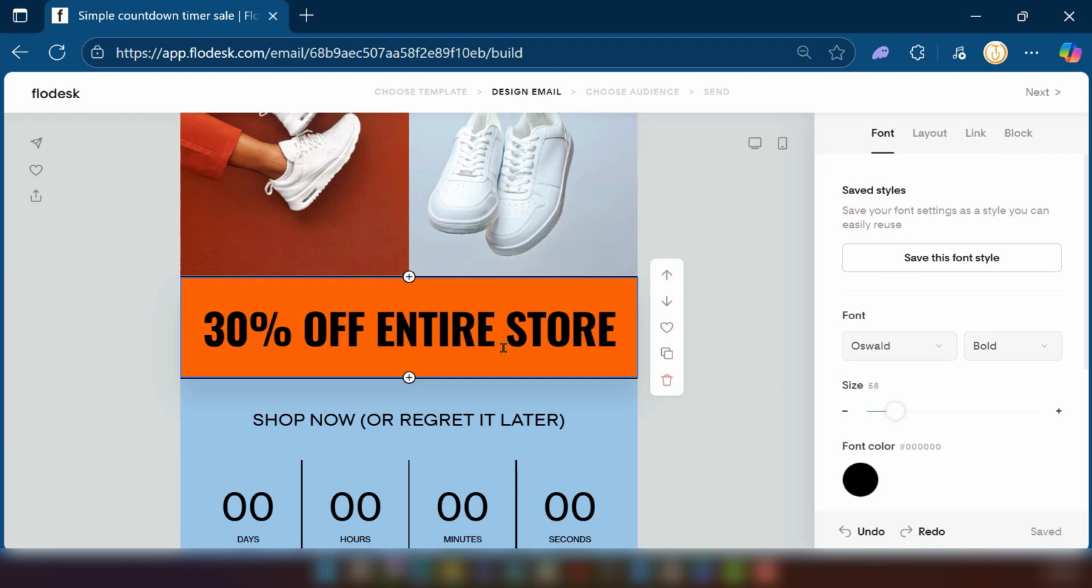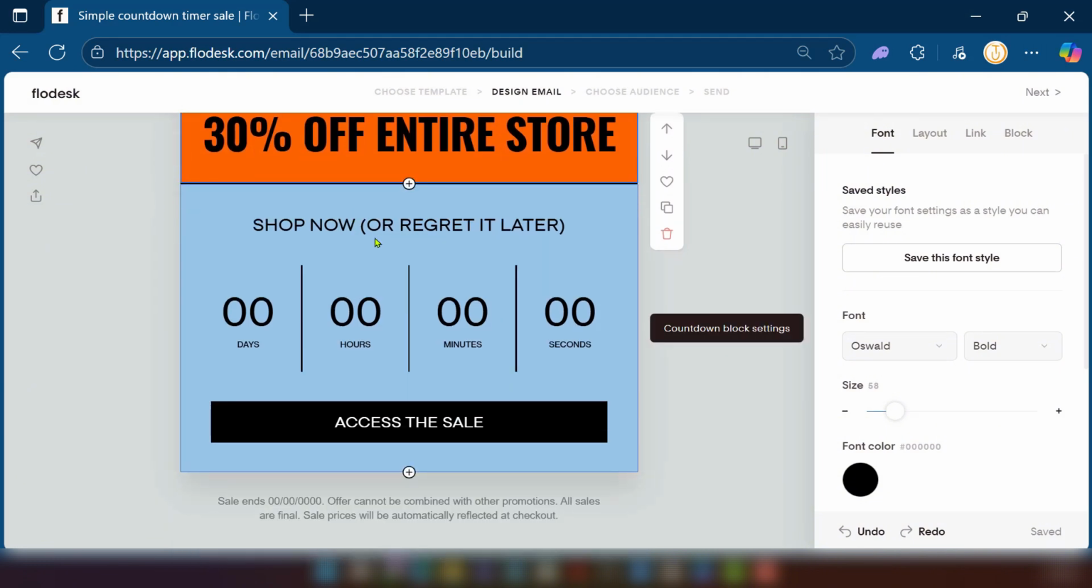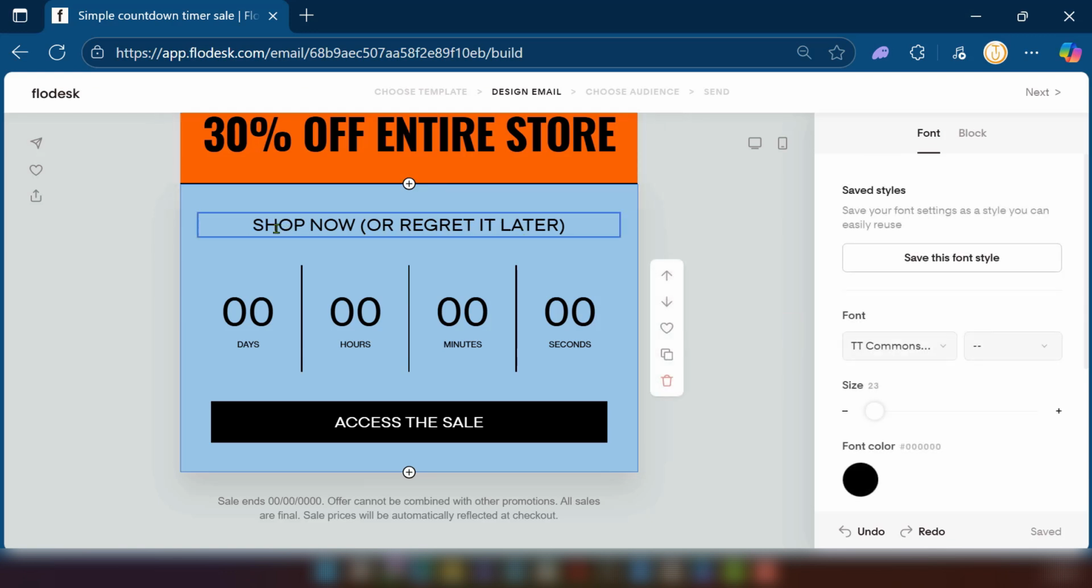This is totally up to you. And then when we come over to the other part of the CTA, you have "shop now or regret it later." You can leave that or put in what you want. Simply select the message and write something else if you want it, but we're going to leave it at "shop now or regret it later."